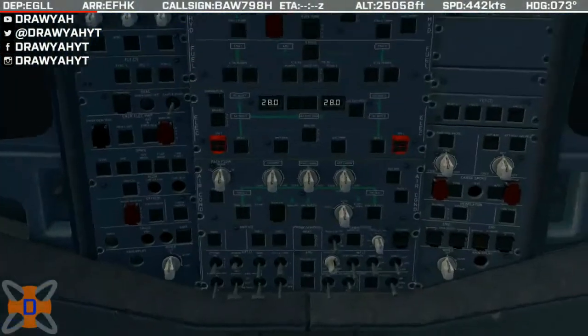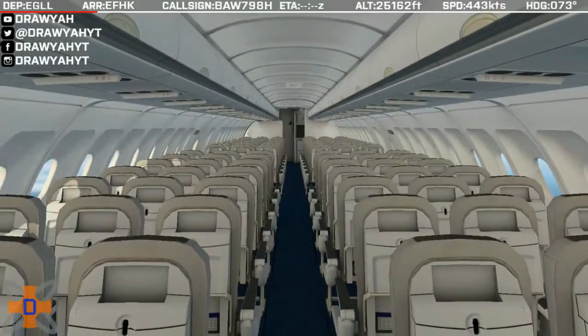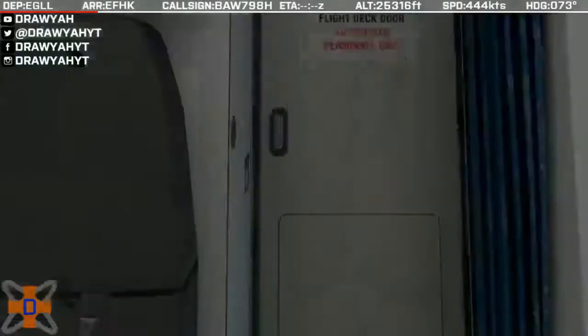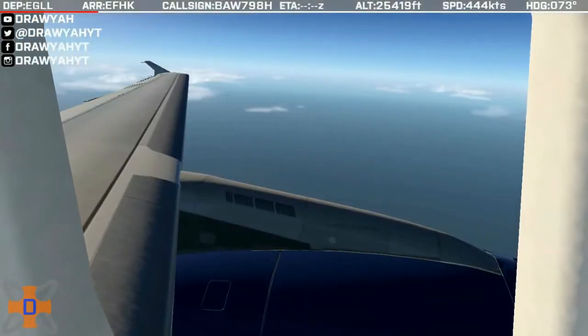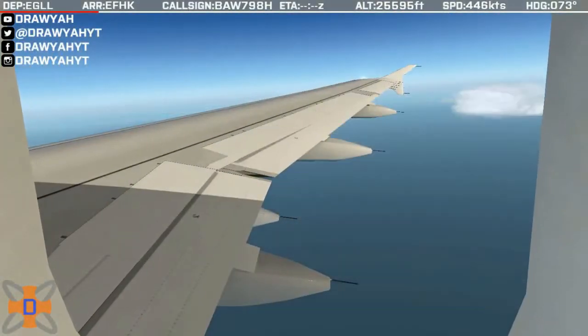As I said, everything at this point is now automated. Here's the cabin. I do like the sounds of this aircraft, I'm not going to lie. The sounds of the ToLiss are very nicely done. In fact, let's go to the other view. There we go, that's the other exterior view.